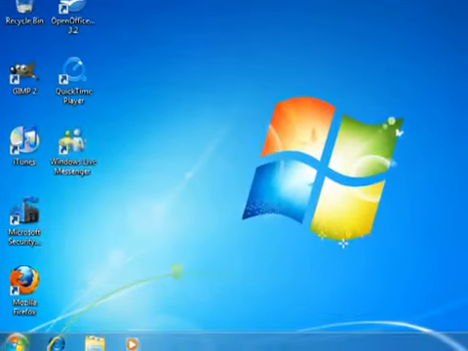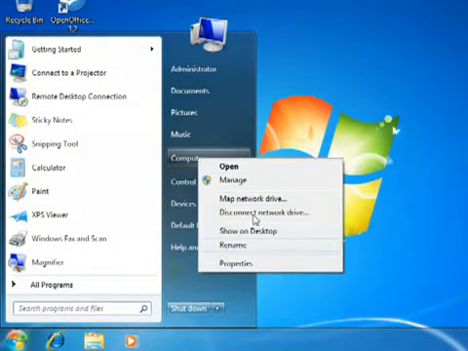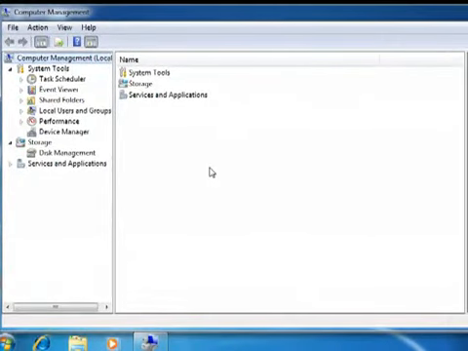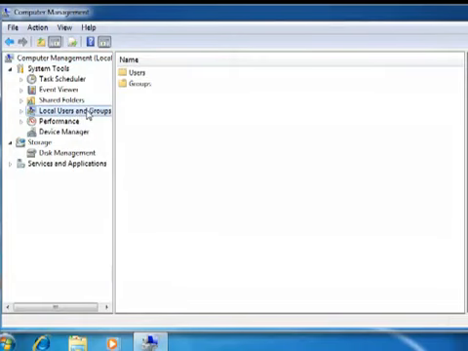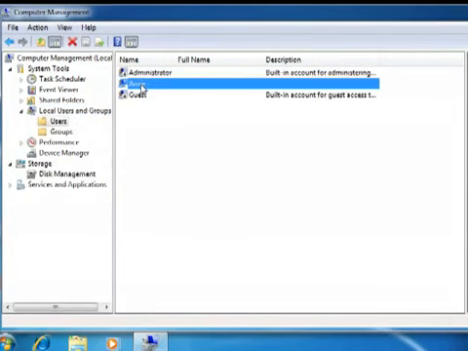And after that, we're going to go to computer, left click, and select manage. And we're also going to delete the entry it has here. So go to local users and groups, double click on users, and then we're just going to delete this. Ignore any warnings.